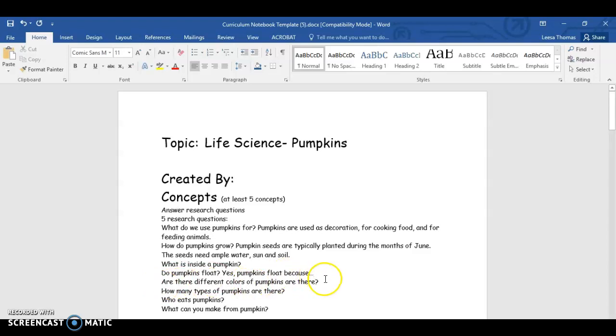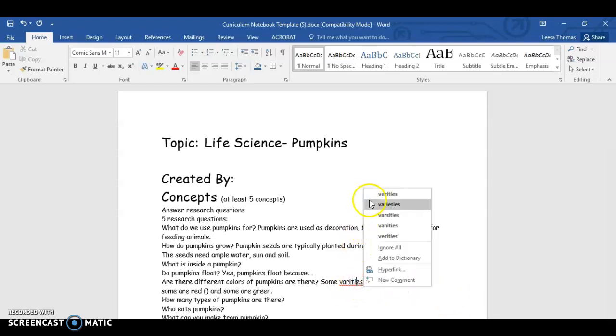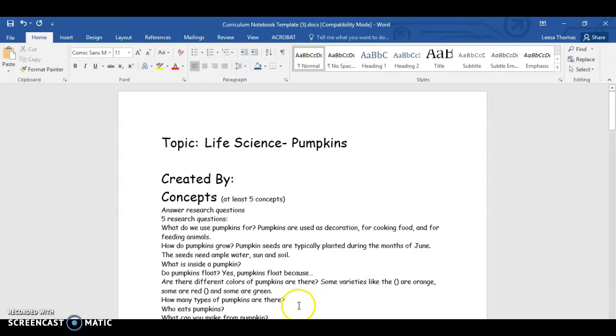What are the different colors of pumpkins? So you might say some varieties are orange, some are red, and list the type, and some are green. Did you know that there's even a blue pumpkin? There is. We had one of our students bring a blue pumpkin in last year during math and science. How many types of pumpkins are there? Stay away from that type of question. That's really hard to research and find answers for, and you can't have a tangible experience with that.